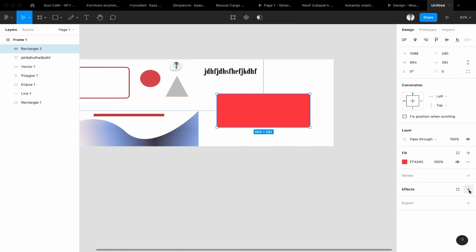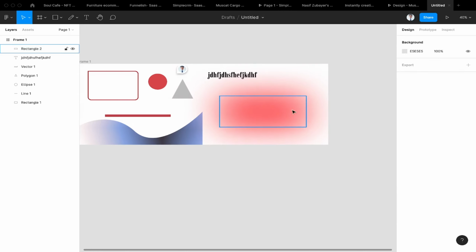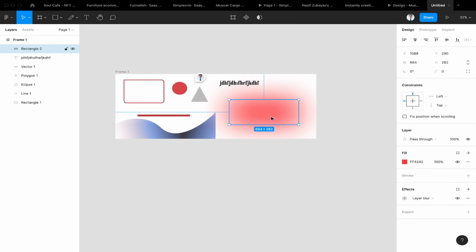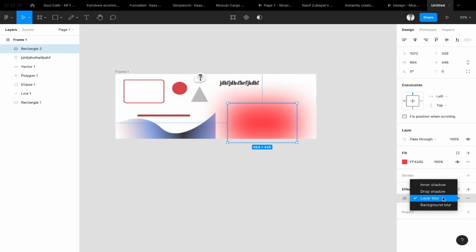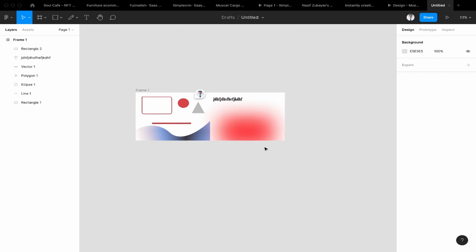Okay, here is another option, layer blur. We can use layer blur. Here we can make it 400 or 300. Here is our layer blur. In many sections of design we can use these tools, this layer blur. And here are some things, background blur and inner shadow. So we can mostly use layer blur and drop shadow. These two things we will use in our design.